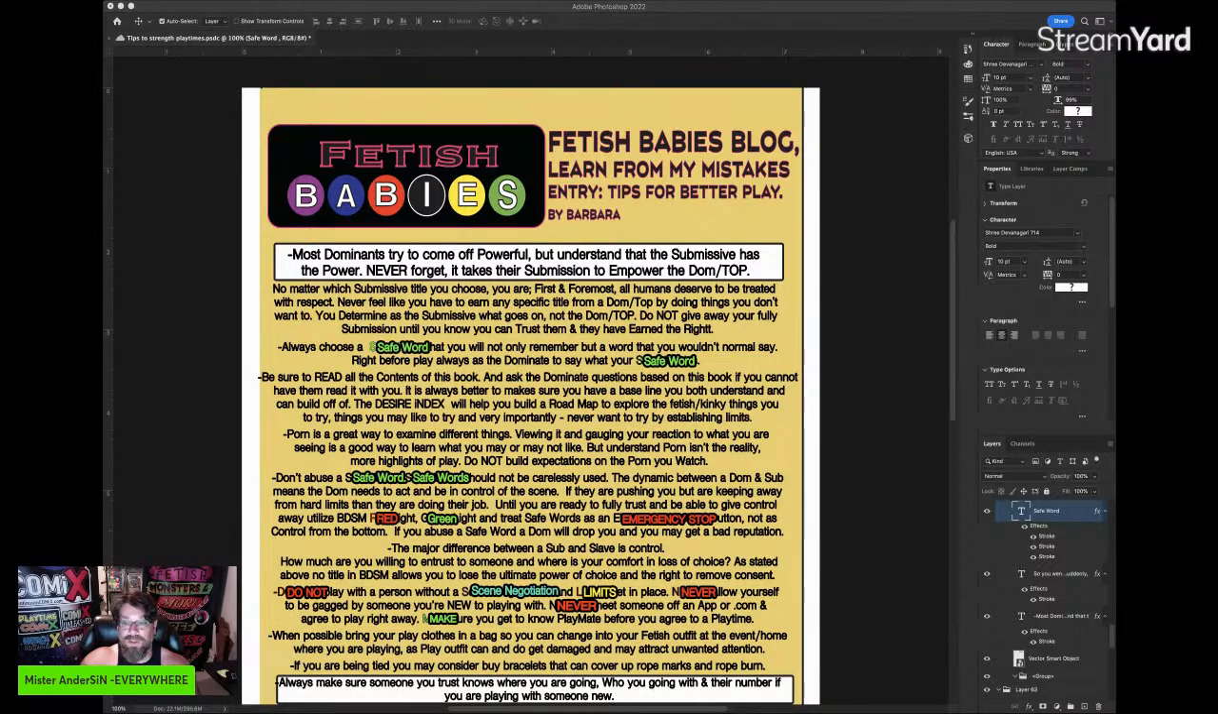So then we go over here. Still wants me to rewrite the sentence for clarity. So choose a safe word that is easy to remember, but is a word you wouldn't usually say. So we're going to change wouldn't usually to normally. All right, choose a safe word that is easy to remember, but a word you wouldn't normally say.